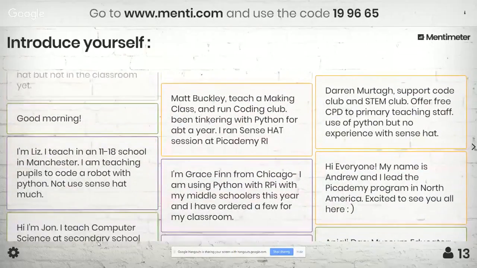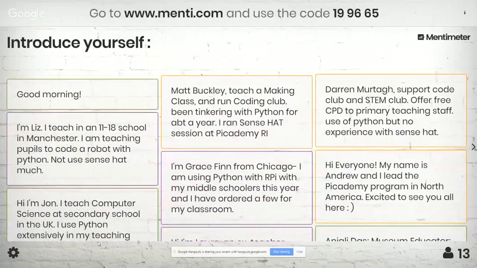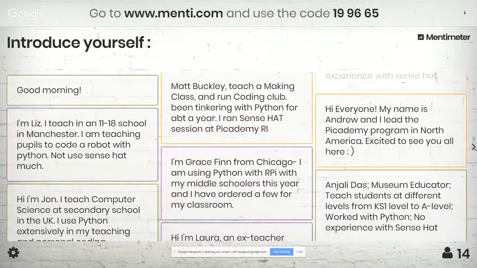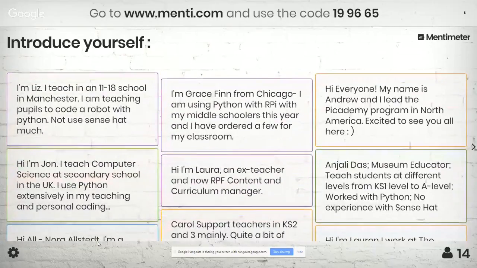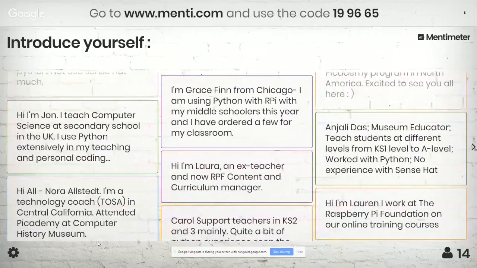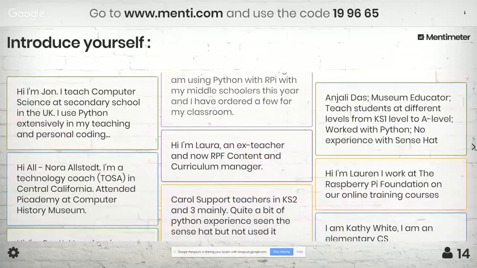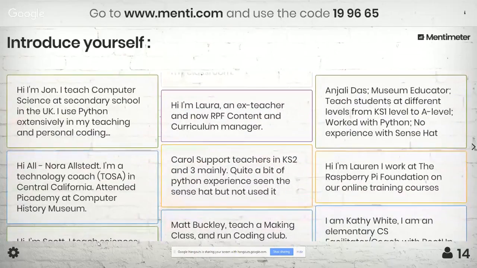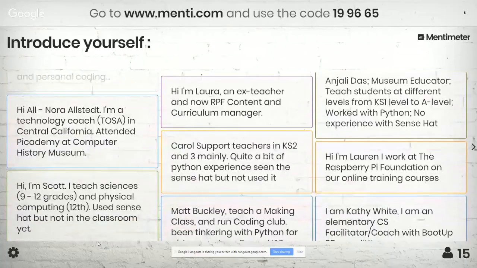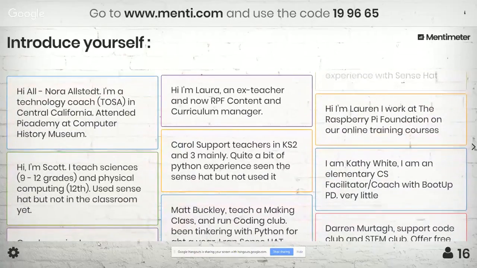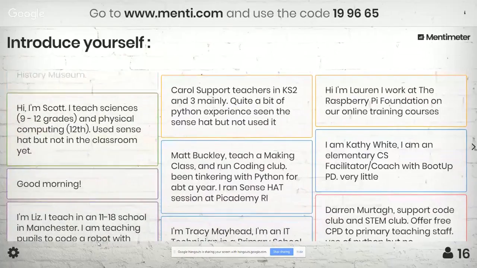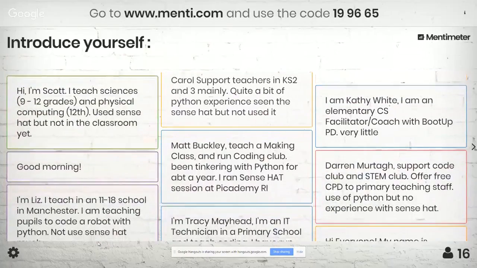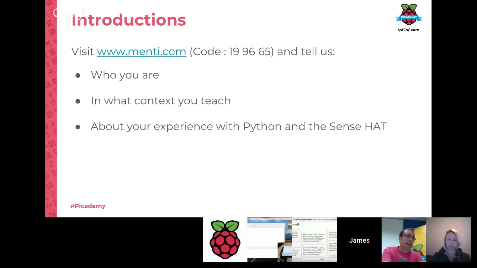We've got Liz, who's joining us from Manchester. We've got a couple of colleagues of mine as well. We've got Angeli from the Museum of Computing here in Cambridge. So it's great to have so many of you here on the call with us. Thank you so much. And we're going to come back to Menti a little bit later in the session to ask some specific questions about your thoughts around some of the activities we're going to do. So let's get started with our activity.